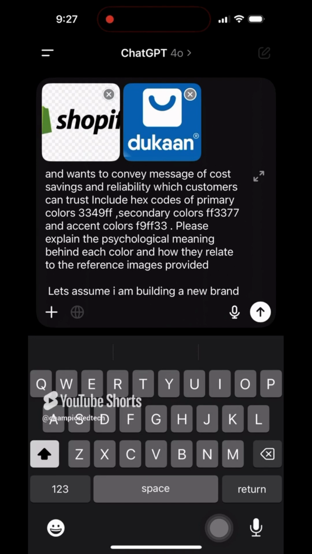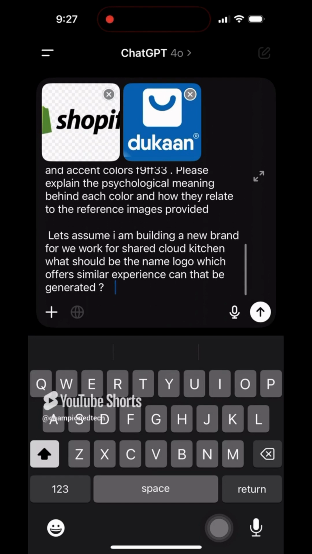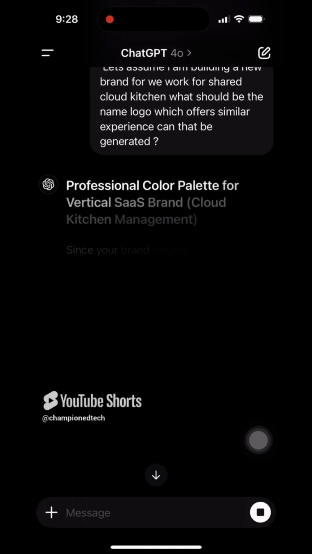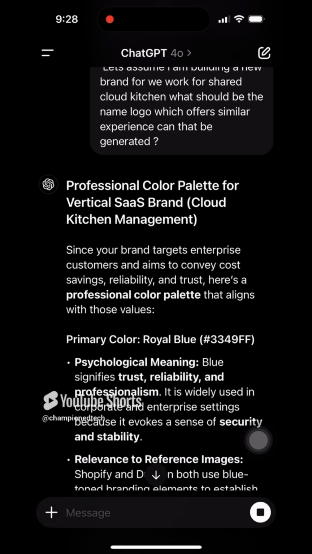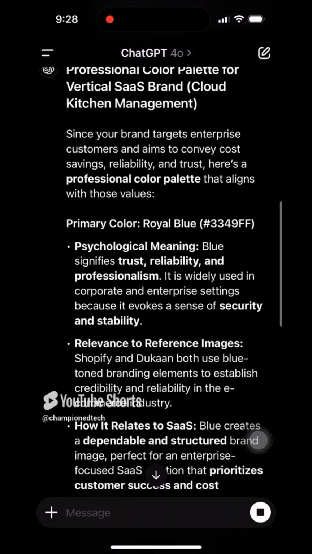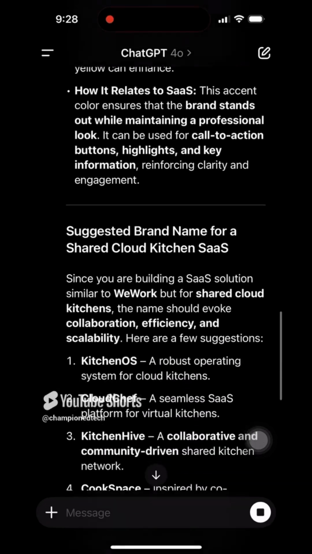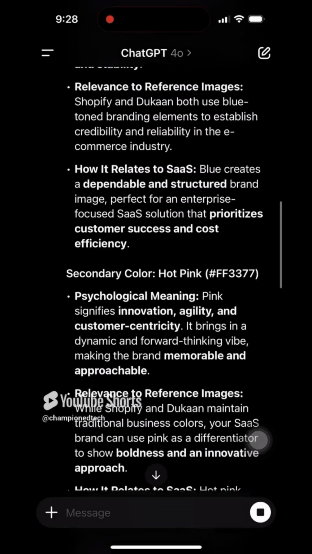Open ChatGPT and create a new chat. But before we type anything, we need to organize our brand information. Pull up your notes and write down your industry and target audience, core brand values and personality, any specific colors you want to incorporate, reference images of designs you love. Quick tip: having this information ready will make ChatGPT's responses significantly more accurate.